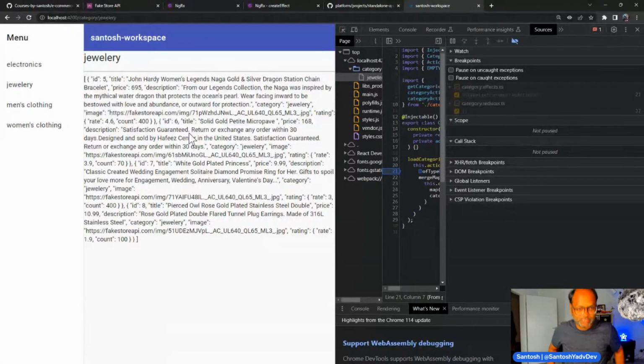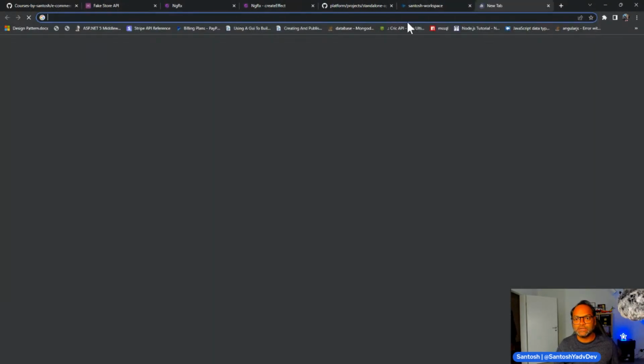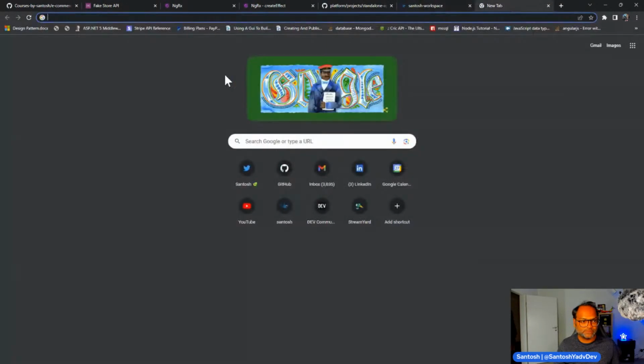So we have our data now. We have ID, title, and then there is some image link. We have rating as well. We have count, how many products we have. We also have price. So I think this is enough information. So let's start creating some UI for this.